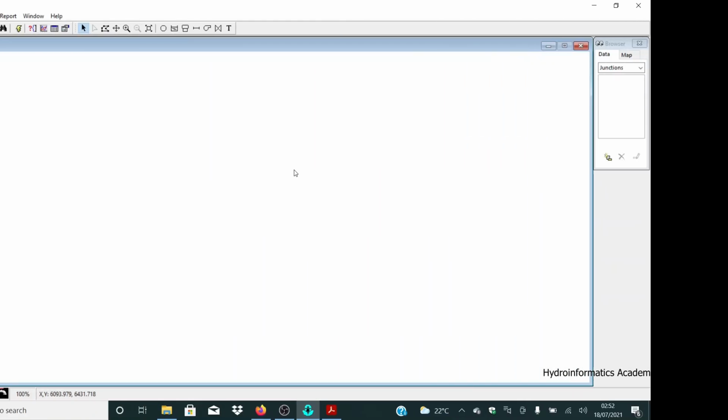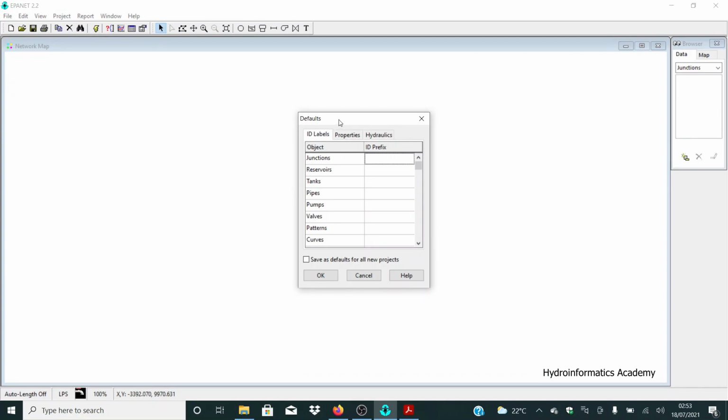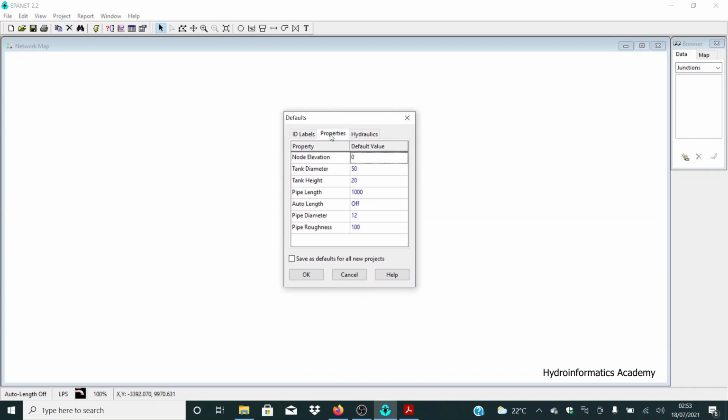Okay, before we start doing anything, the first thing we need to do is make sure that our settings are correct. To do that, I go here to Project and select Defaults. As you can see, we have 3 tabs: ID Labels, Properties, and Hydraulics. For hydraulics, I need to set my units to metric. If you want to use a metric unit, this is where you can set it.